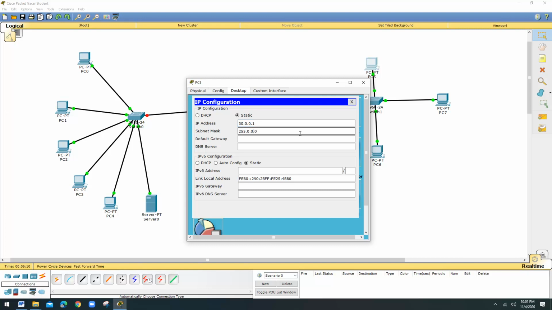If you click the subnet mask, it is automatically generated as 255.0.0.0, because 30 is a class A IP address. So 255.0.0.0 is the default subnet mask. Then the default gateway. This is the IP address of your router. The default gateway is a very important one here.